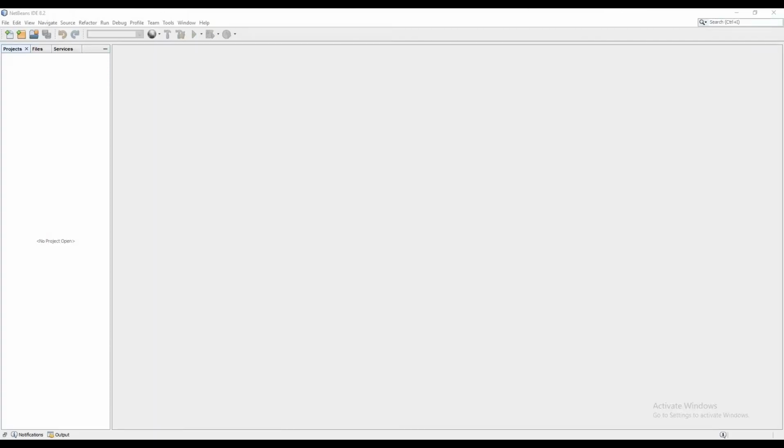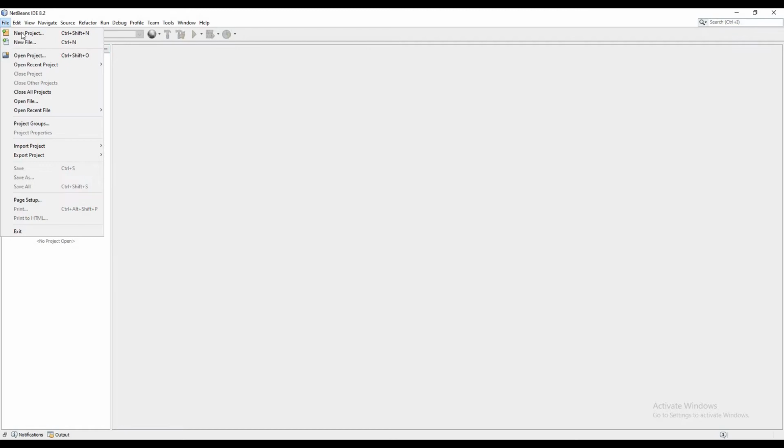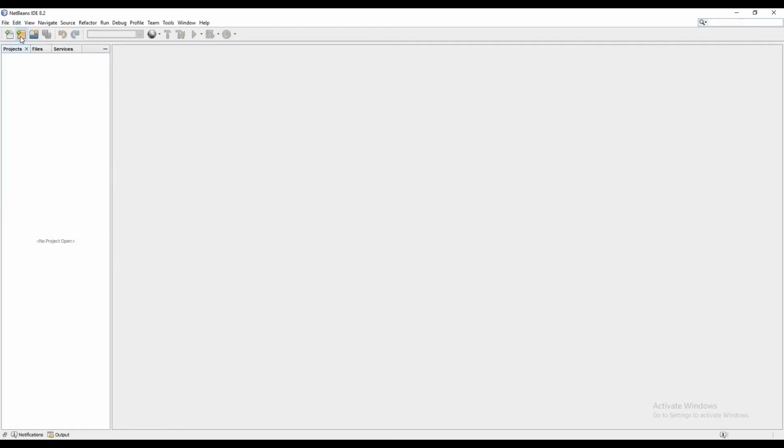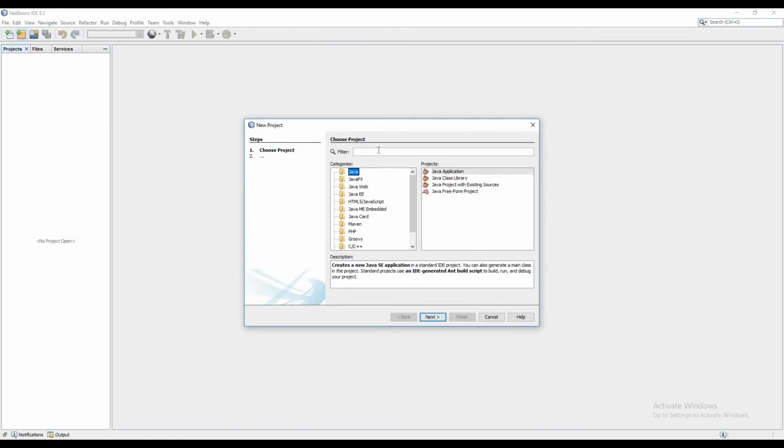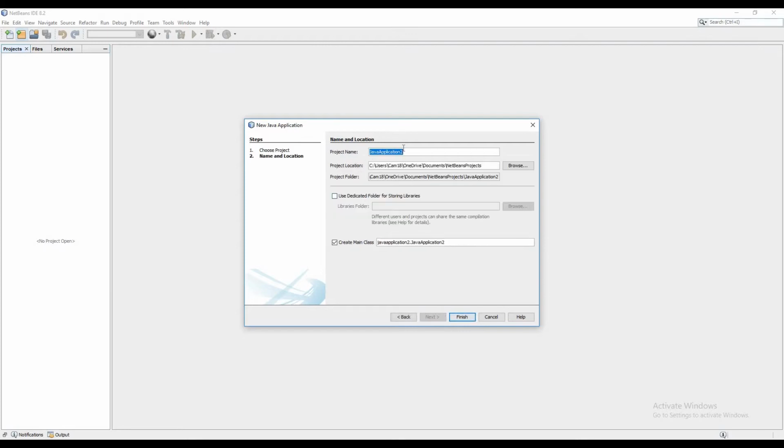Okay, perfect. Let's jump right into this. We're going to create a new project, so you can do it by clicking this button or by going File, New Project, and make sure that it's a Java application, and then name it whatever you want. I'm just going to call it SimpleGUI, minus the space.